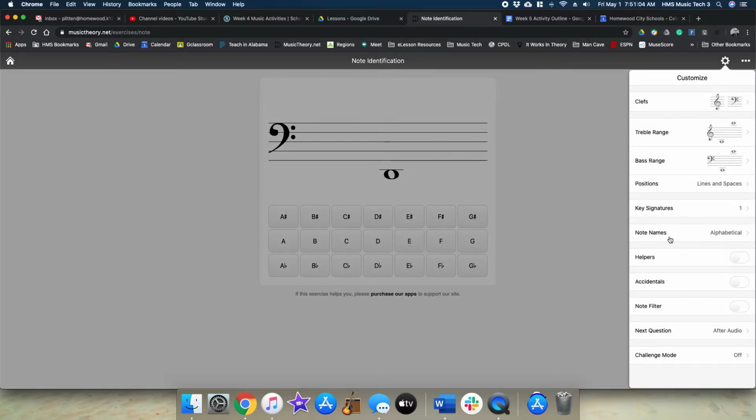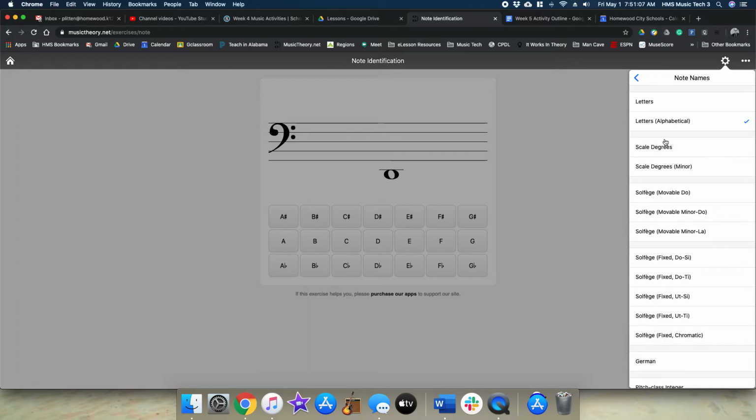Back in the settings, you shouldn't click on anything else, because scale degrees will be something different. Solfege, my choir classes know all about the solfege, which is a completely different system if they're identifying the pitch. So I want you to stick with letters, either alphabetical or just letters.